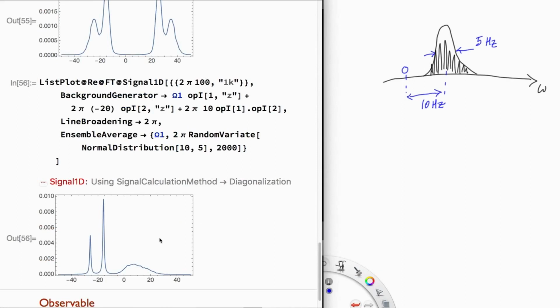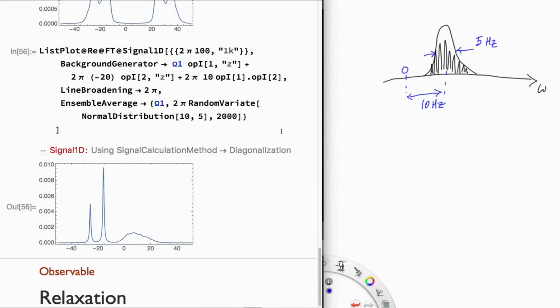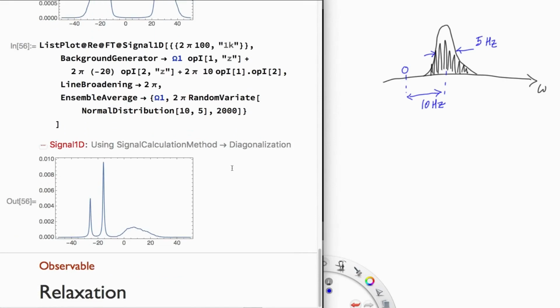Right, so there you go. So this is the spin number 2 side. Remains rather narrow. And the spin number 1 side, which was given distribution of chemical shifts, is now broadened. So this ensemble average facility is very powerful, actually, for understanding how complex systems behave.